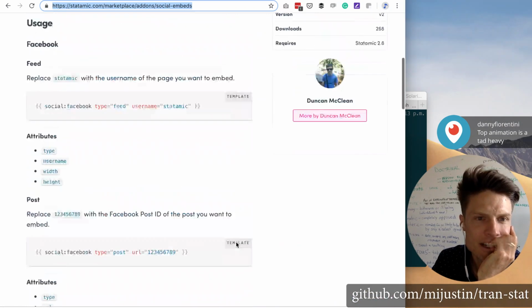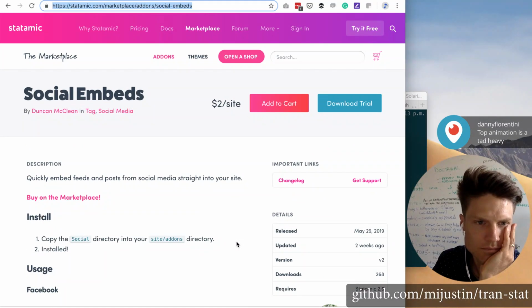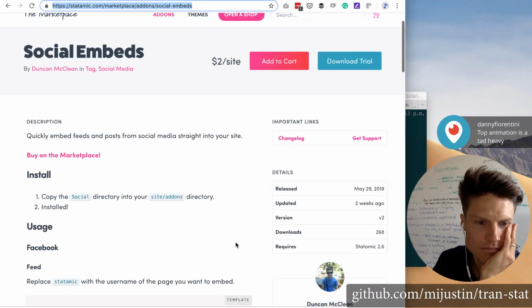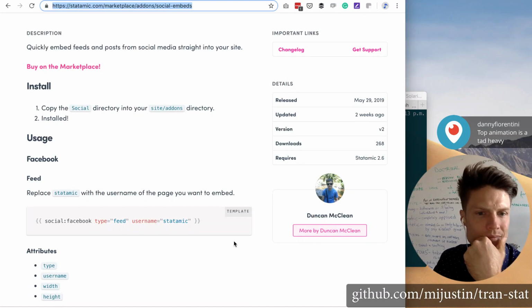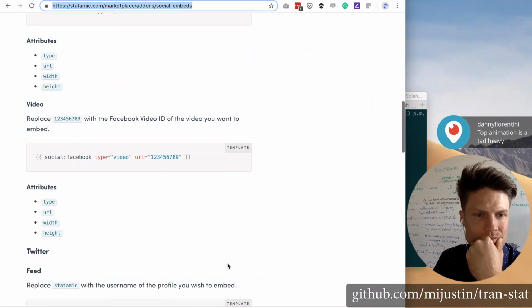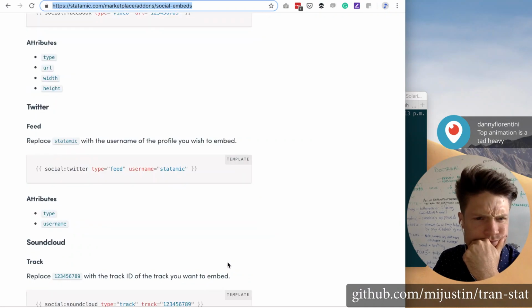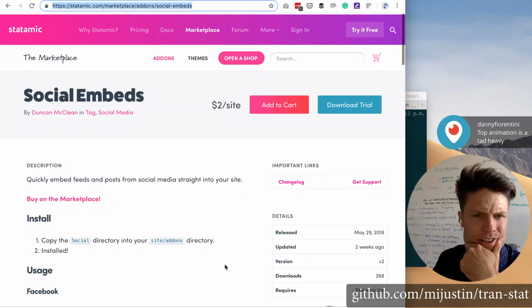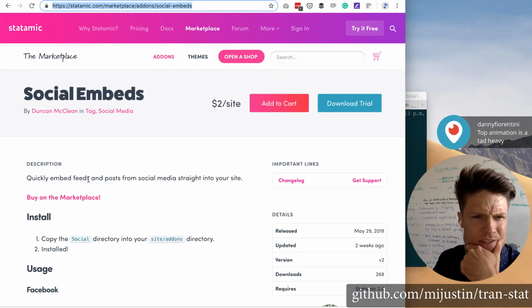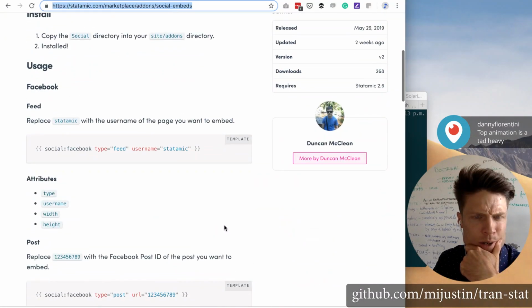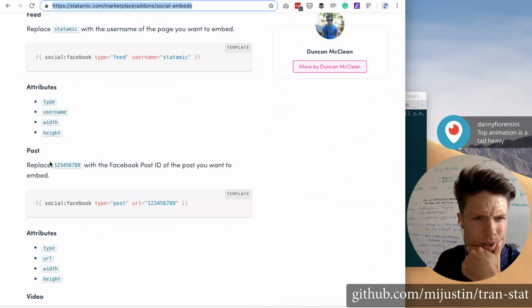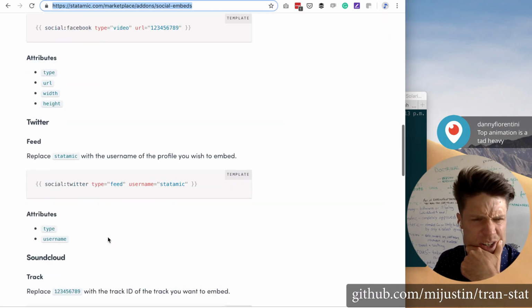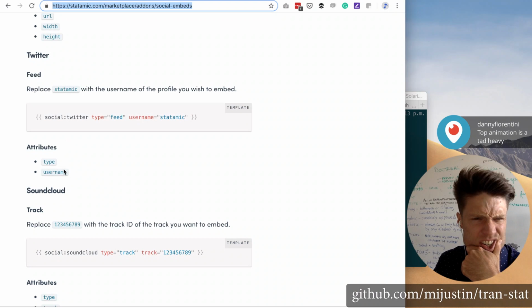I want to see some screenshots for this, though. Oh, this is just for feeds. Quickly embeds feeds and posts. No, how do I do posts? Posts. No. Twitter. Feed. Replace the Statamic.